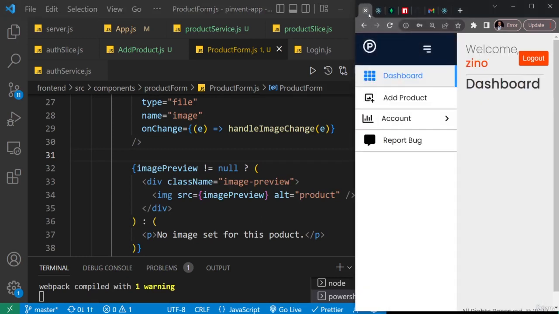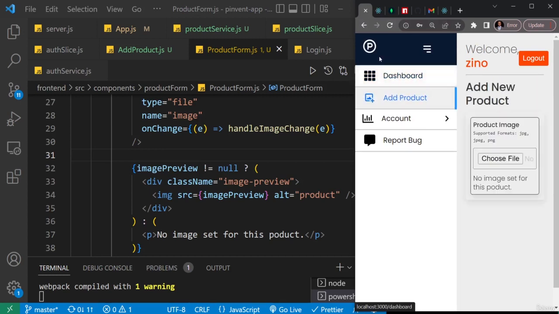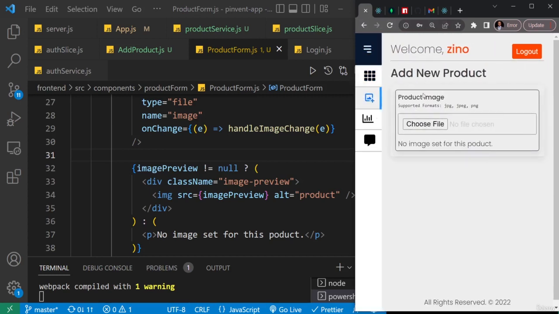So I'll come to the project we are working on, and then I'll click on add products. Here you see that immediately we have the image input, and then we have this text, no image set. That's because we have not set any image. So now let's test this image preview to find out if our handle image change is working correctly.